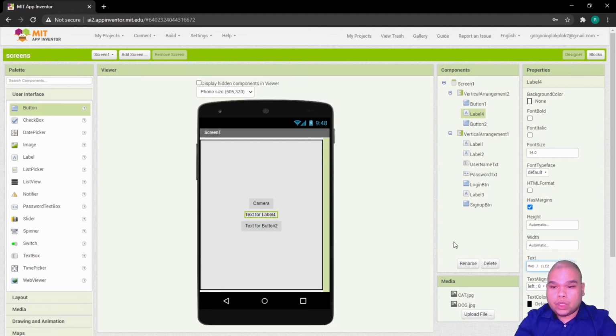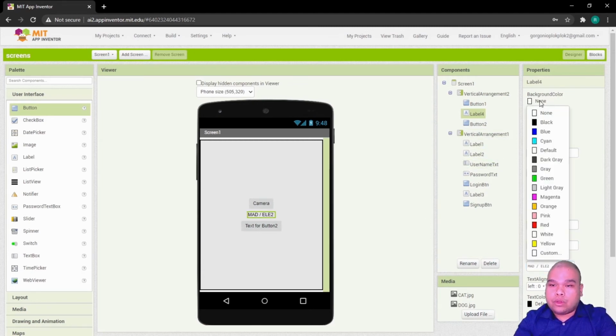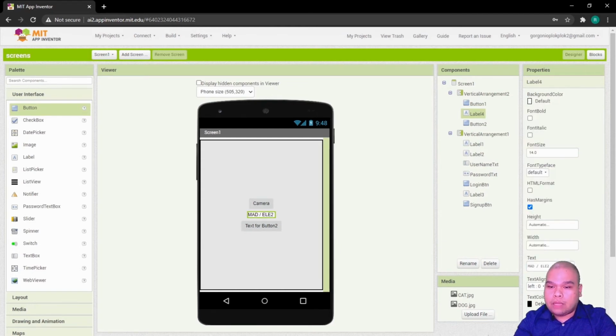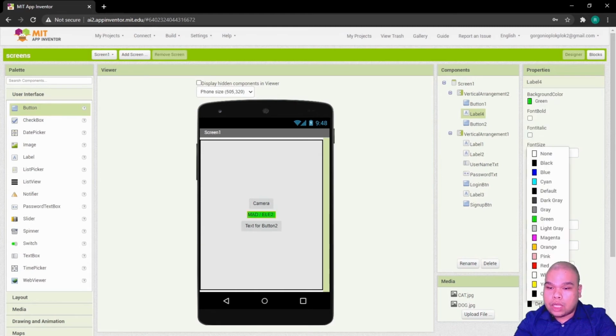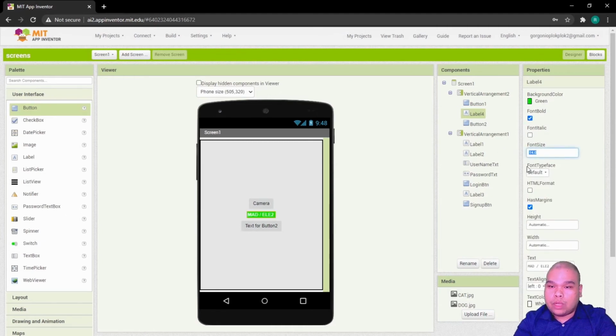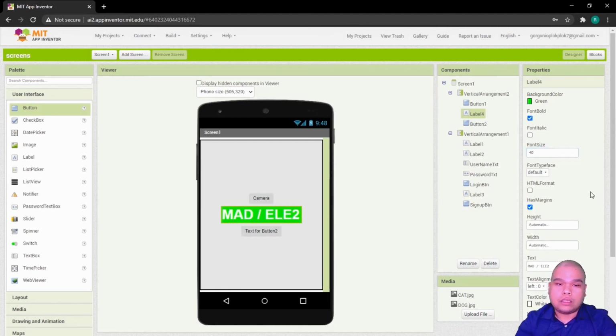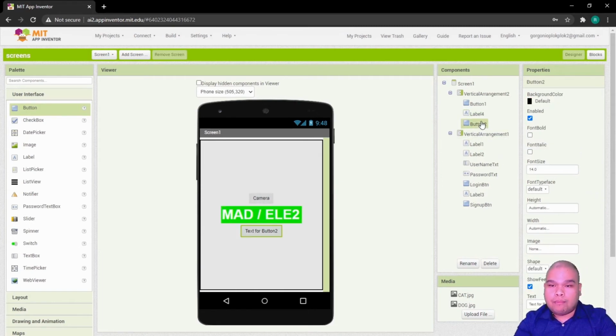Now I'll be changing its font color to white. I'll be changing the background color to green, and we'll change the text color to white. I'll make the text bold, then we'll change its font size to 40. Okay, then we'll have button 2.